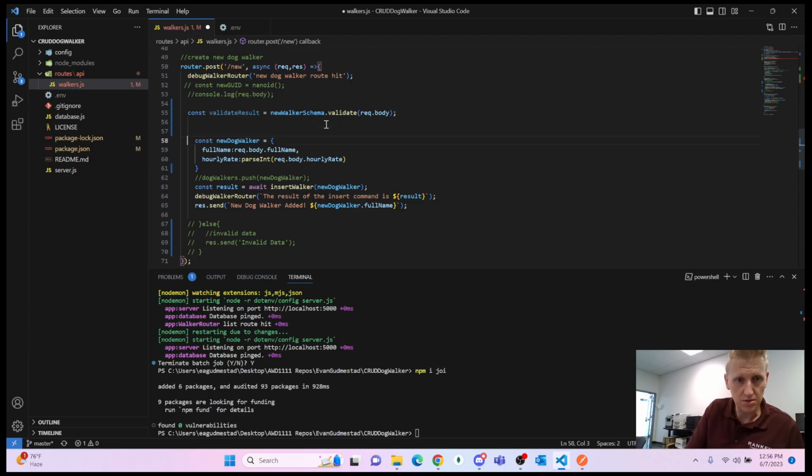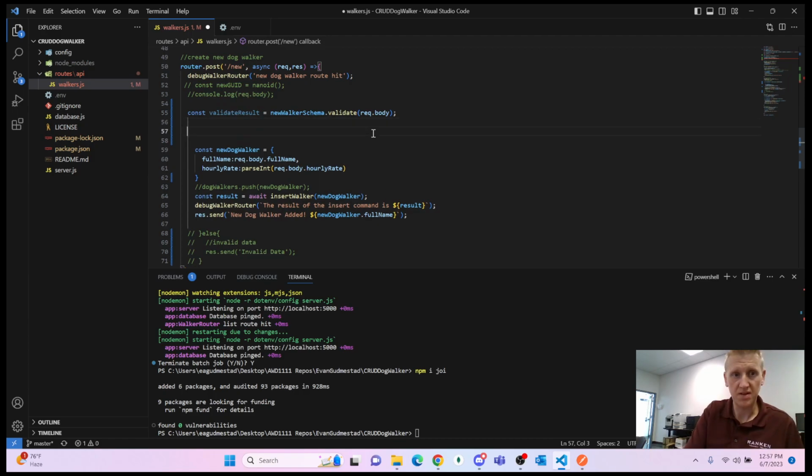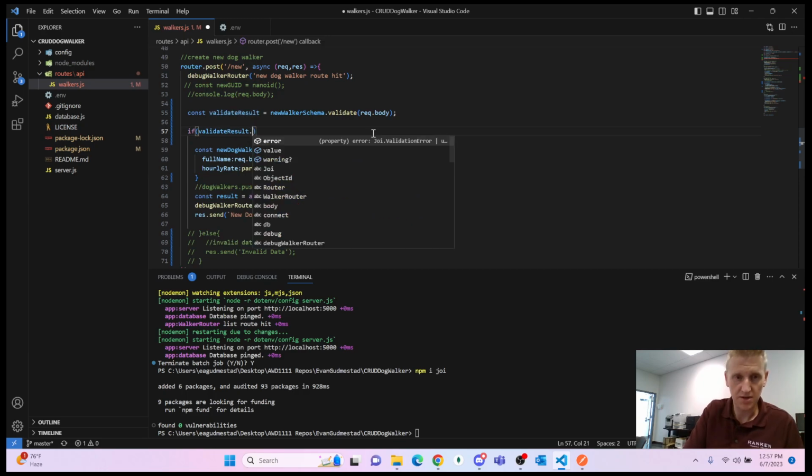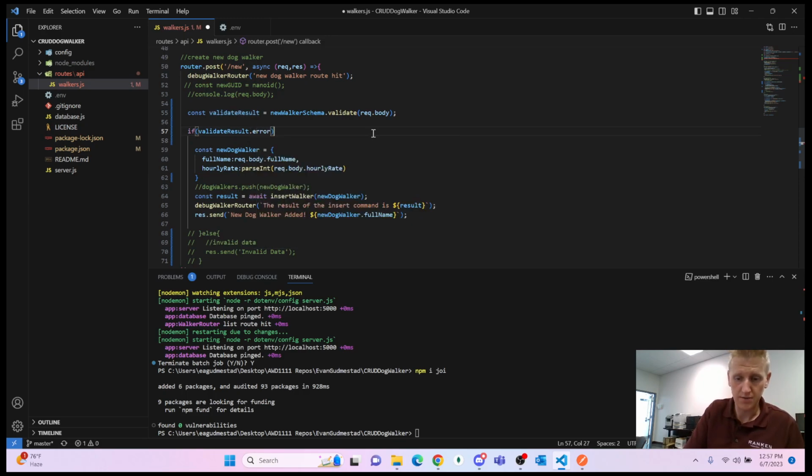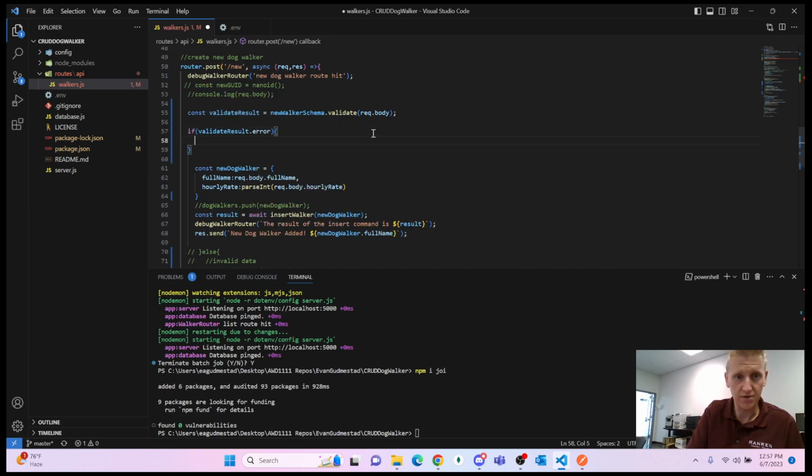Actually, I'm going to walk through this new dog walker route hit. Maybe say if validate result dot error, if there's an error, res JSON. Boom. Still good to go.